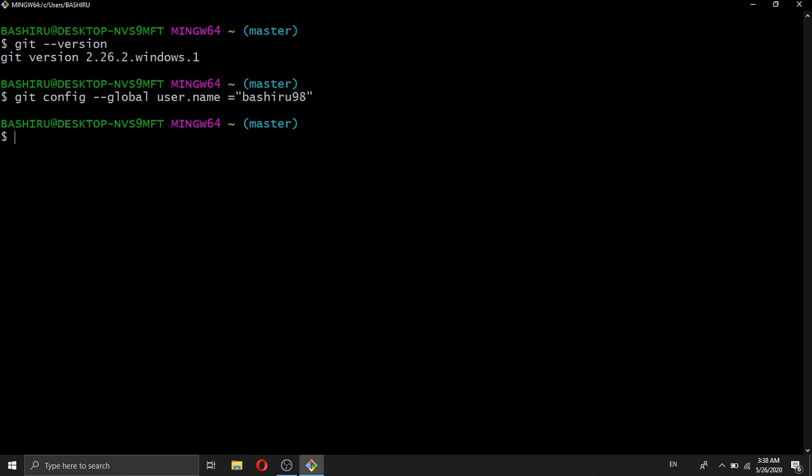Now the next thing you have to do is to press the up arrow key and get the same thing, but this time you have to put your email. So user.email is equal to, now you put in your email. So let me put in my email.